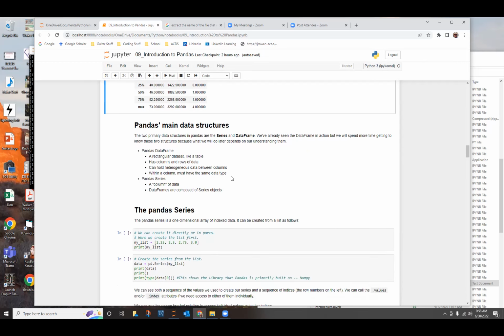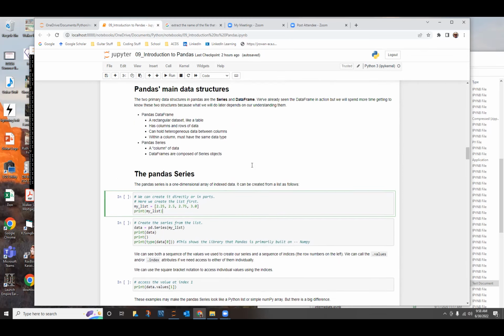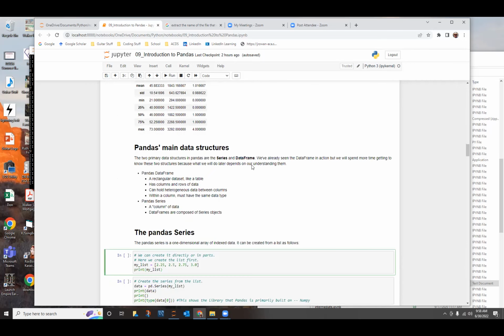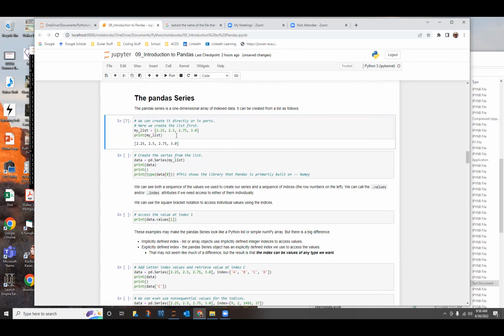Okay. So we don't need a file to create a series. Make sure I ran everything here. Yep. Okay, in this next code cell, I create a variable my_list, which is just a list of 1, 2, 3, 4 values, and we'll print it out. So that's a Python list.